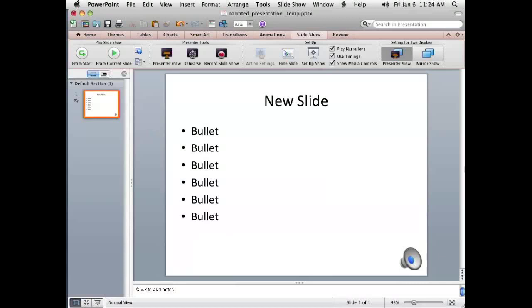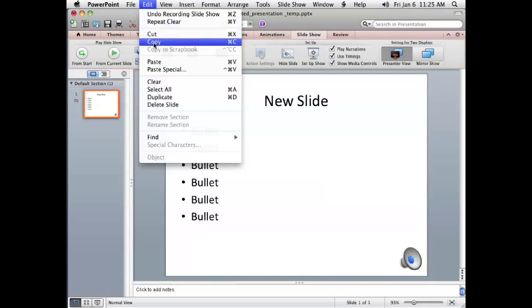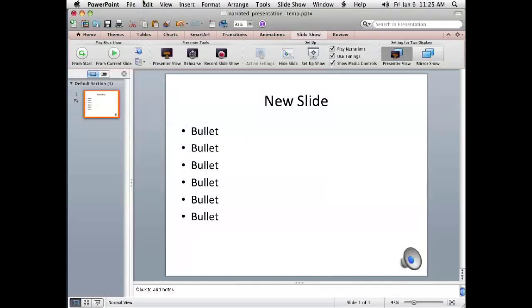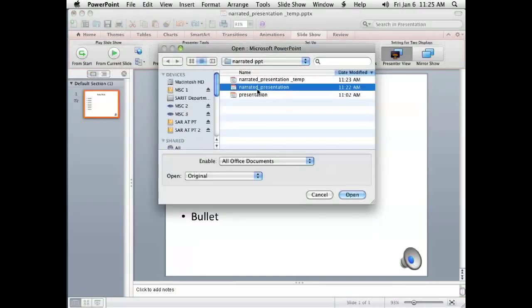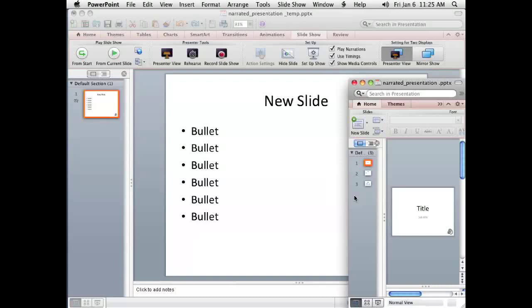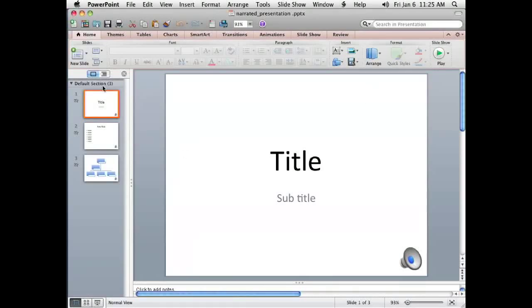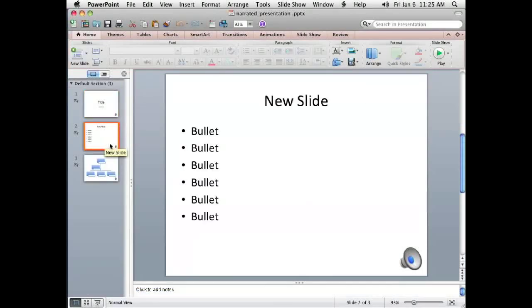So now I want to take this slide and bring it back into the non-temporary version of the file. So to do that, I'm going to select the slide that I want and then go up to copy under the edit menu, and then I'm going to open the non-temp version of the file. Say file, open, go to narrated presentation. So now I have both open. Maximize this one. This is the original file. And just so I don't get confused, remember, this is the original recorded narration that I did not like.